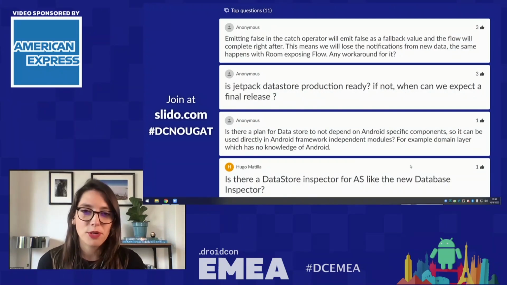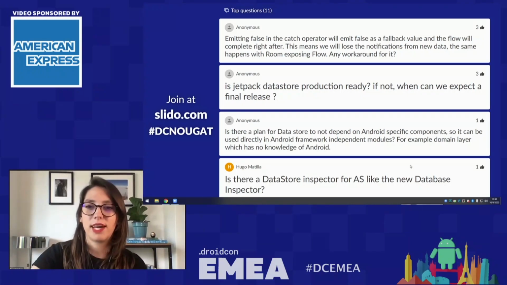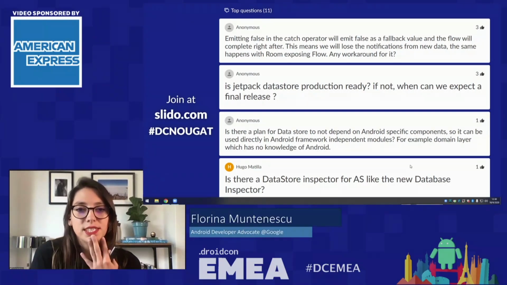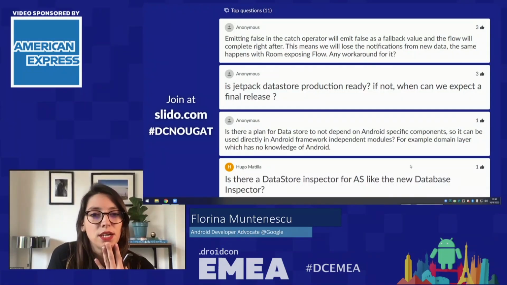Emitting false in the catch operator will emit false as a fallback value, and the flow will complete right after. This means that we will lose the notification from the new data. The same happens with Room exposing the flow.